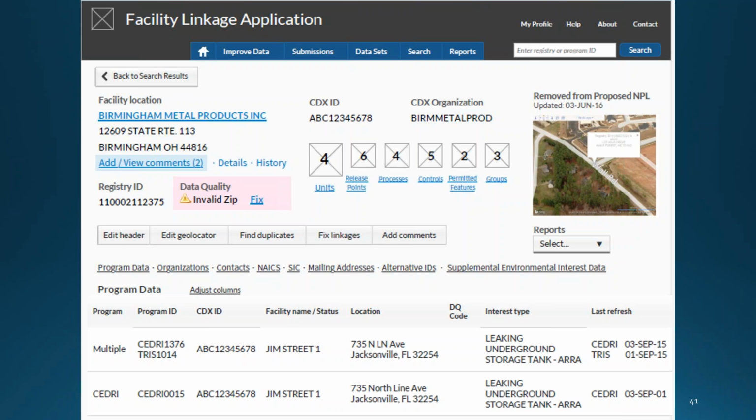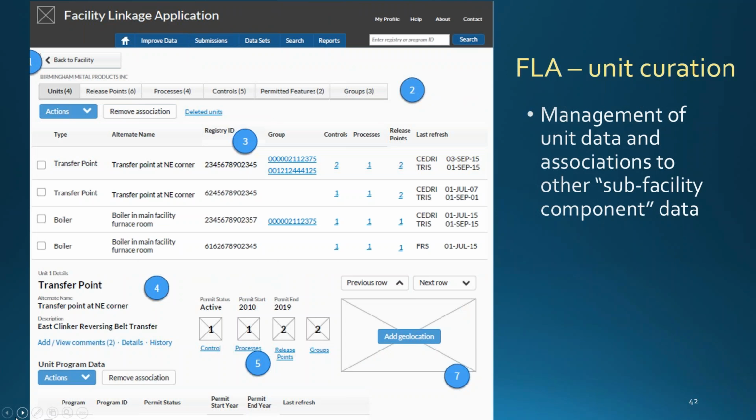So you can see here, for this example, we've got 2 programs, CEDRI and TRI, that have reported the facility name as such, and the address, and the city, state, and zip, and then the interest type. And so that linkage has already been made between CEDRI and TRI, and it's represented here on this details page. And then down below we've got another CEDRI record that looks like it was reported at another time. It also serves to help form the overall impression of what that facility is and what's of environmental interest for it. So on the next slide, I believe we have just wireframes for how to manage unit data.